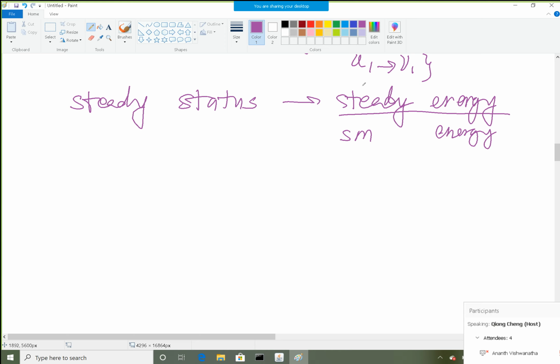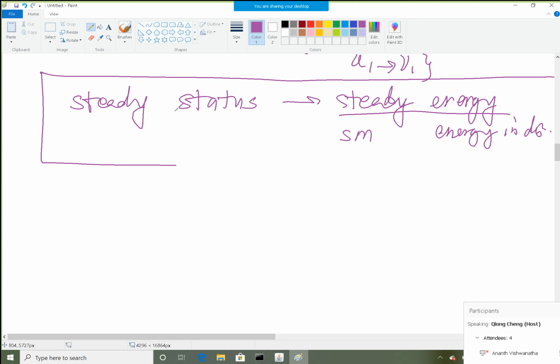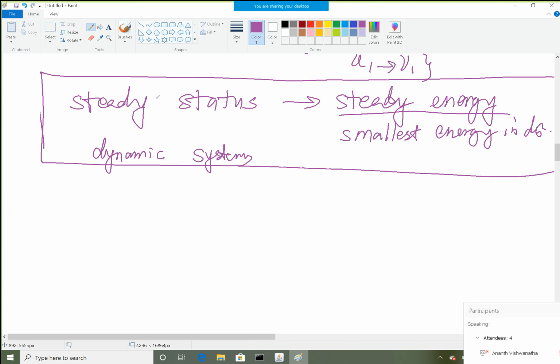In the energy distribution, it's just from a dynamic system perspective. The user uses something from dynamic systems; people use this kind of term.